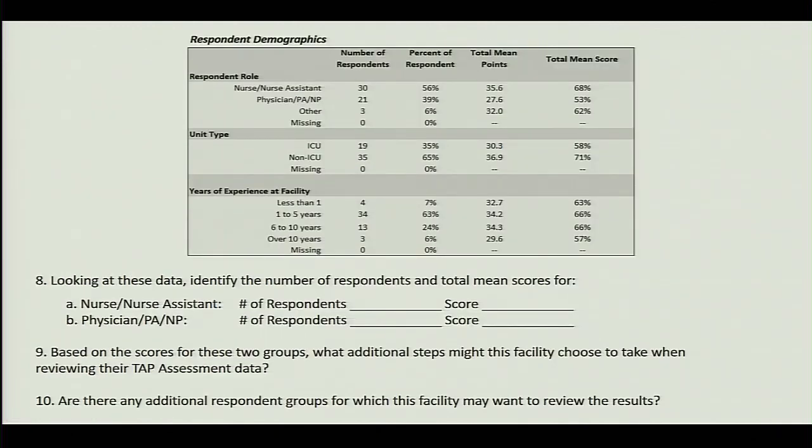Then we took a look at the respondent demographics section of the feedback report. So when we look at this table, this is where we see the nurse and nurse assistants, the physicians. We get the breakdown of unit type. Looking at this respondent demographics table, how many were nurse or nurse assistants? 30. We could see that the number of respondents for nurse and nurse assistants was 30. What was their overall mean score? 68%. Good. This is pretty basic, but there's a point to it.